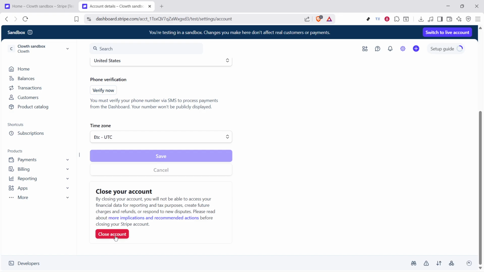At this point, Stripe may show a confirmation prompt or additional information about what happens when the account is closed. Read that information carefully before you confirm, since closing an account can affect access to payment history, settings, and other account-related data. If there are any remaining balances, pending transactions, or unresolved issues, you may want to review those first before finalizing the closure. Once you confirm, your Stripe account will be set to close according to Stripe's process.